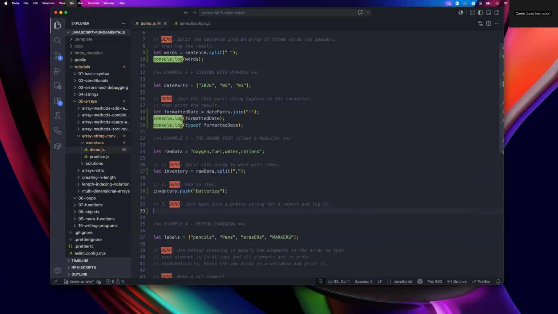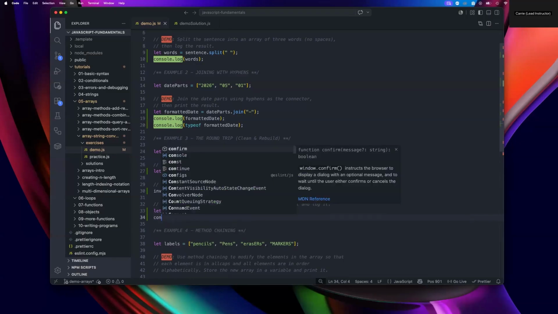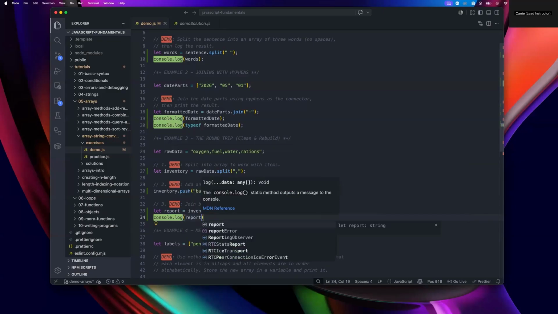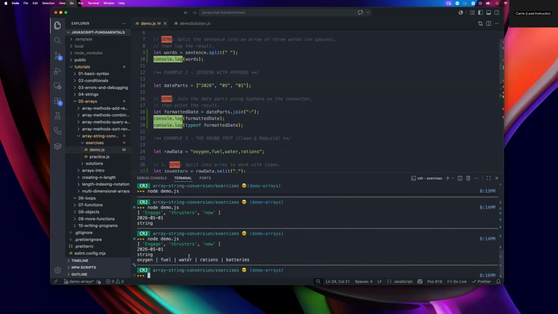Let's create a report. Go to the inventory array and call the join method to turn it back into a string. The connector I'm going to use is space pipe space. Now we can log it and see the result. And we see oxygen, fuel, water, rations, and batteries all separated by that space, pipe, and space, and the entire thing is a single string.